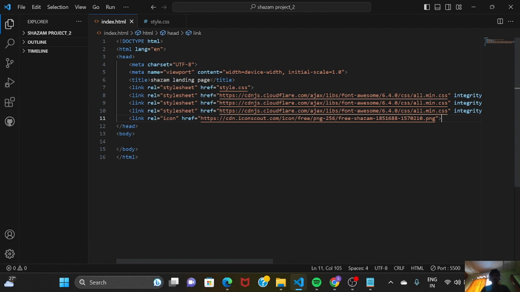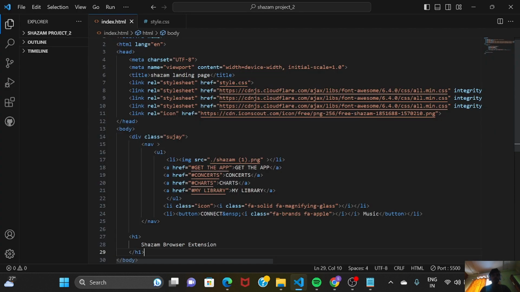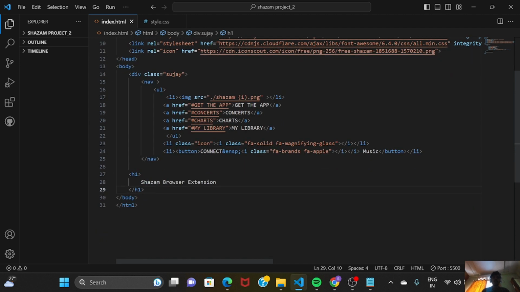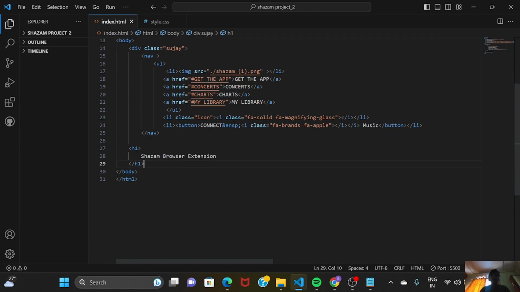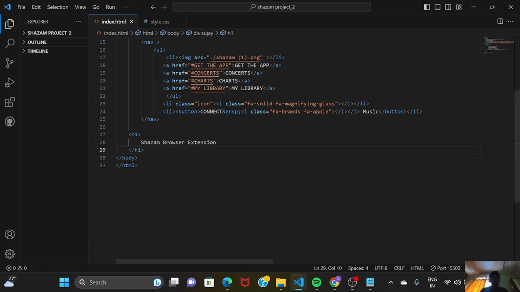Then let's start with the navigation bar. Here we have taken Sujay as a class name, and in that we've put a navigation bar, an ordered list, and in that list we've given the anchor tags. Then we've taken the main title as heading 1, Shazam browser extension. Then let's continue.